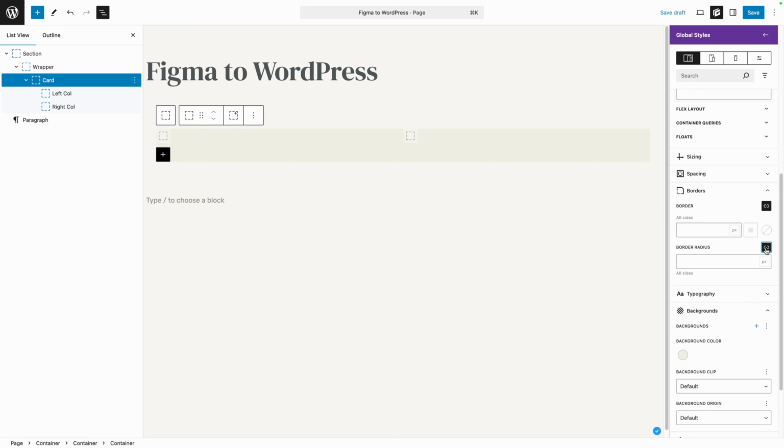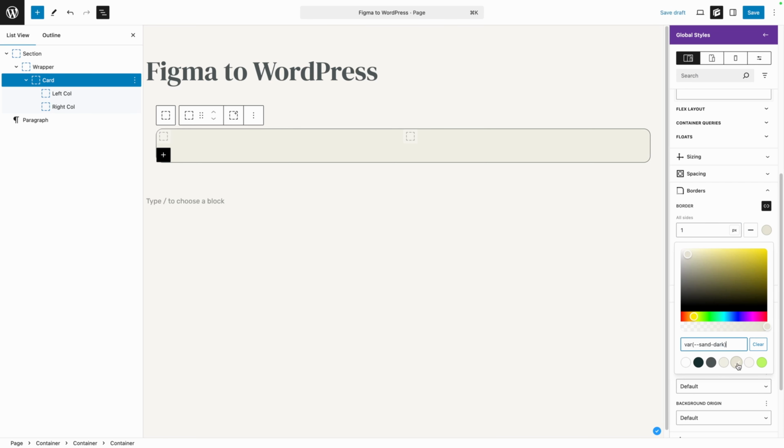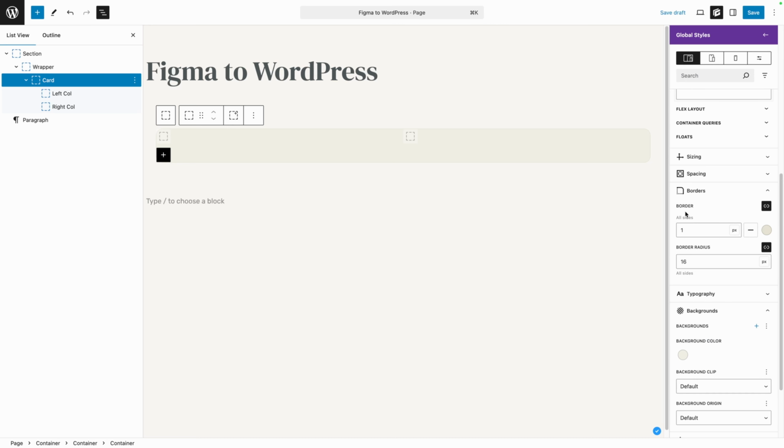We also have a border radius on this. I'm going to go ahead and give it 16 pixels of border radius. And we also have a slight border, so I'm going to give it a 1 pixel border, and we're going to go with our darker sand color here, so it's just slightly darker than the background. Now we'll probably have to come back to this later to make some additional tweaks, but I think this is a good starting place for us.